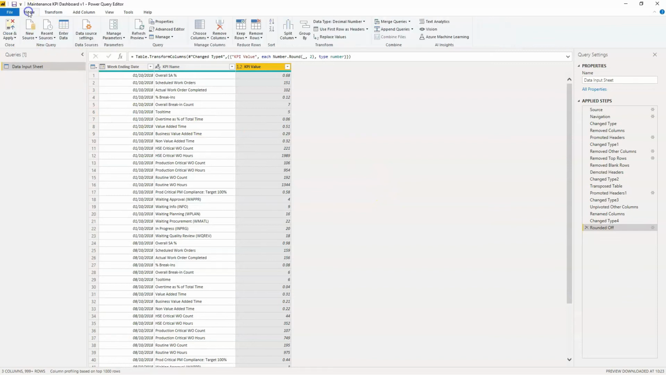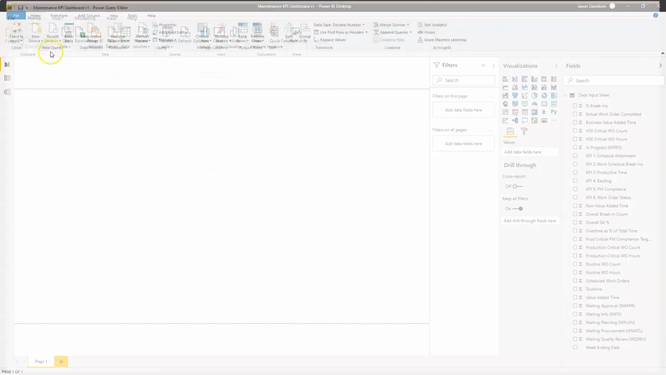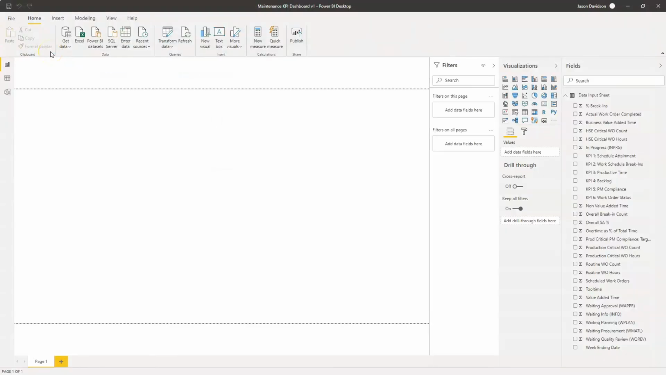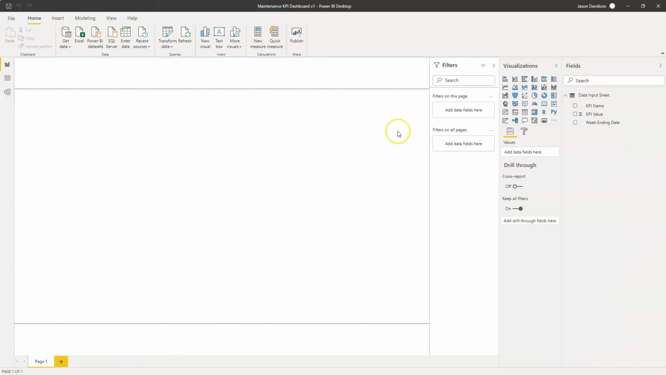Okay, so we're now ready to load this data. So we're going to close and apply. And here we have it. So we've got our data in the format that we need. So let's go and start creating some visualizations.